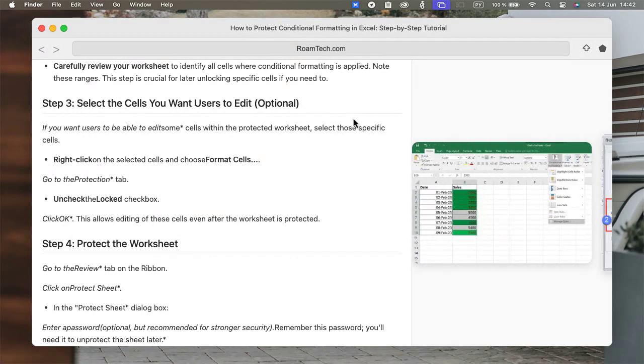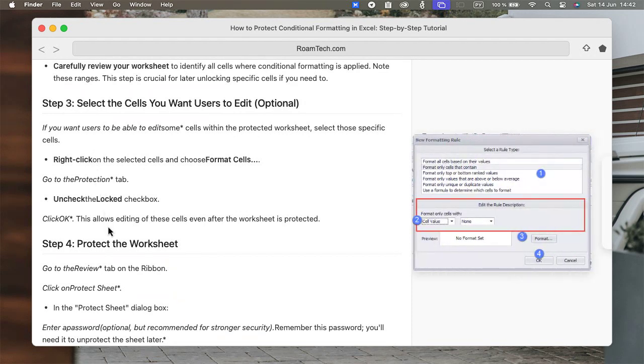I'm your host, and in this video, we're going to walk you through a few different ways to prevent accidental changes to your meticulously crafted conditional formatting. Let's face it, accidentally deleting or altering those rules can be a real pain, especially when you've spent a lot of time setting them up.